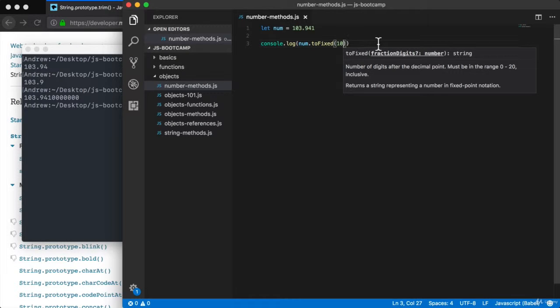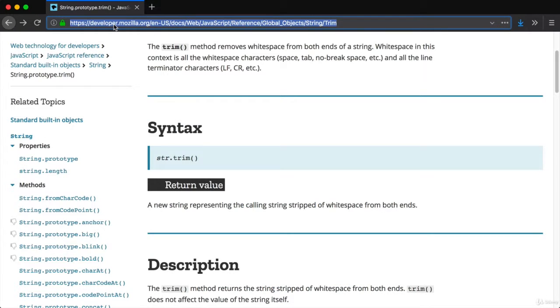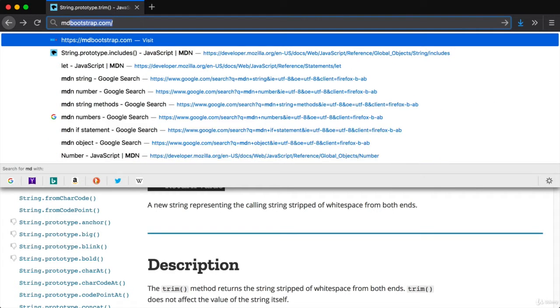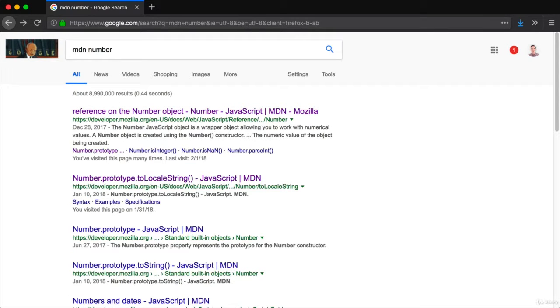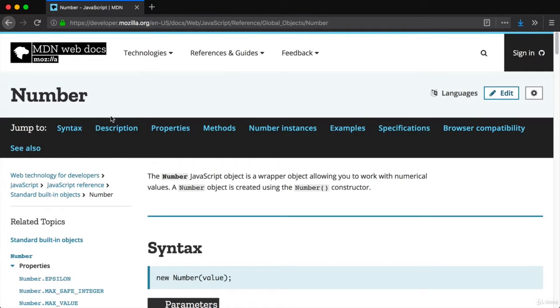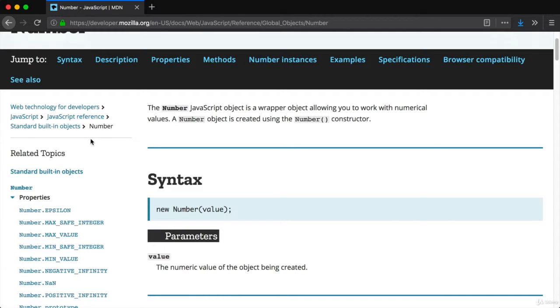Using toFixed is one of the handy methods. As I mentioned, there really aren't many more that we're going to find ourselves using throughout the course, but I will show you where the documentation lives. In the browser, that is MDN number, and the result we're looking for is this first one, the reference for the number. And once again, we're just going to focus on that left-hand side table of contents.